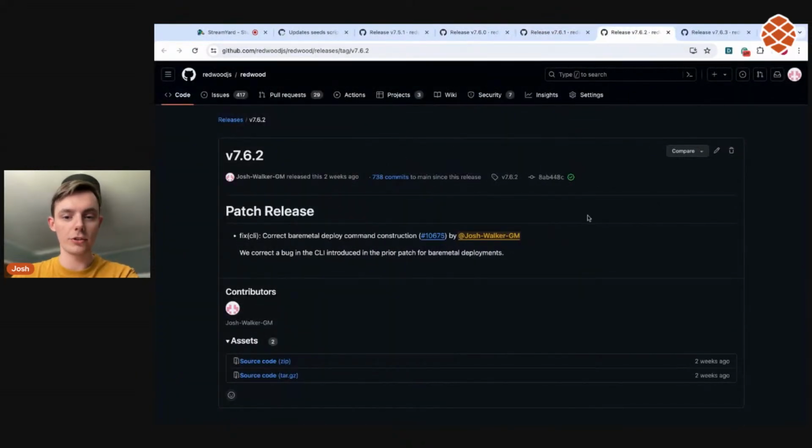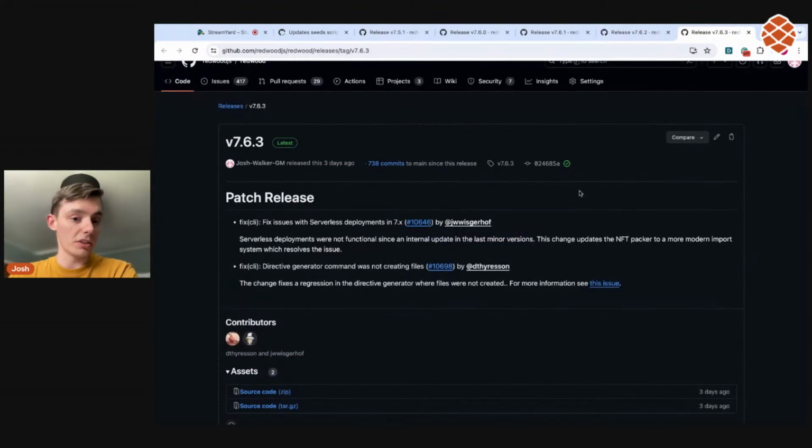761, 762, addressing the same thing, a little bug in the bare metal deploy, but fixed now. And 763, another fix in our serverless deployment, and there was a fix for the CLI generator command. So those are the latest releases, and there'll be a 770 next week with some more dependency upgrades, features, fixes, things like that.